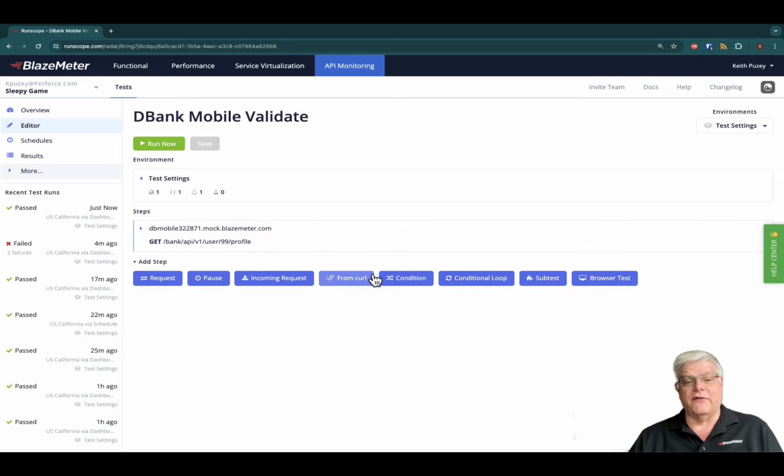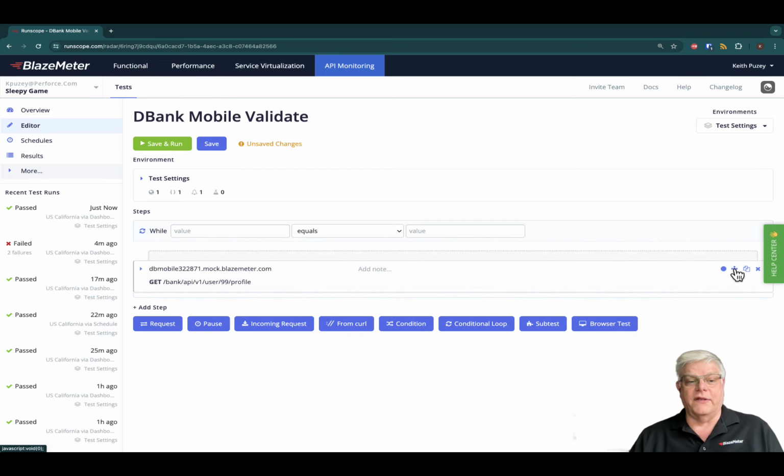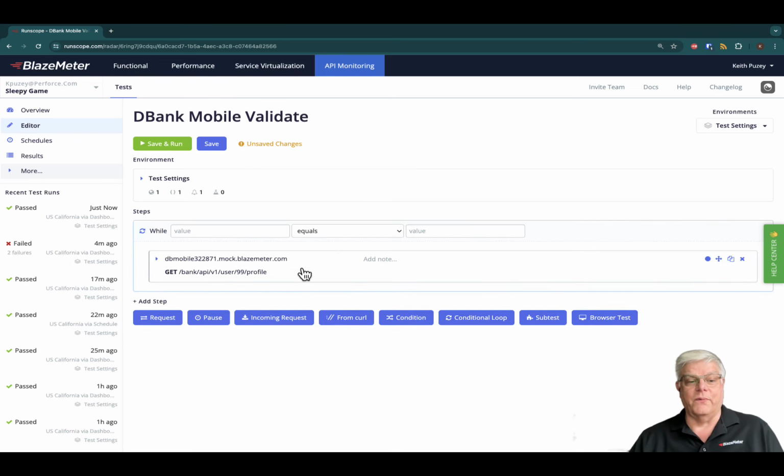So you can see in our steps, we have this conditional loop. We click on that. This is our loop. We can now add our calls to this loop. So we're going to take this existing one, just click and drag and drop it inside. So that's now inside the loop.